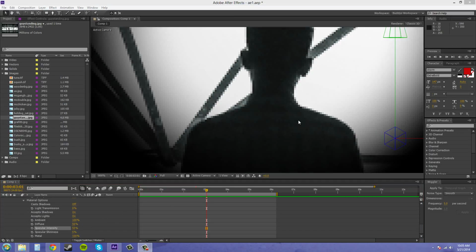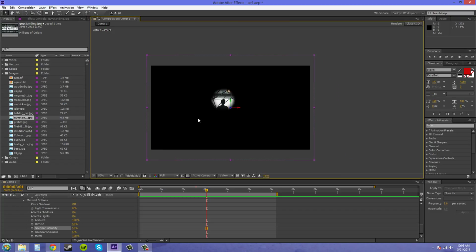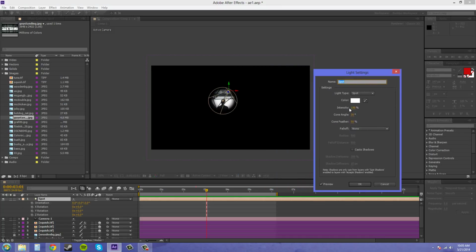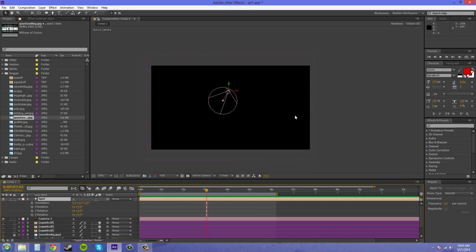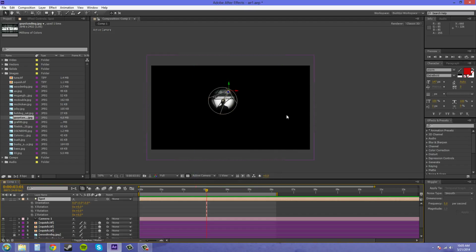And lastly, another thing that affects how much light your object is getting is going to be the intensity of the light. If you double click on the layer, there's an intensity section here. If I lower that, the light is going to be less intense. And if you go into the negatives, it's going to suck out light, which is kind of weird, but it has its uses. Put that back onto 100.